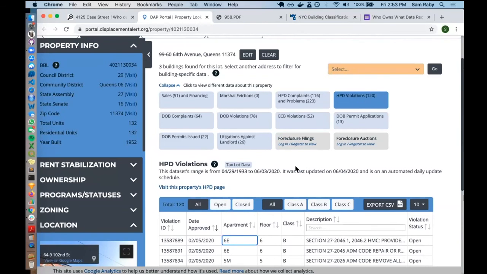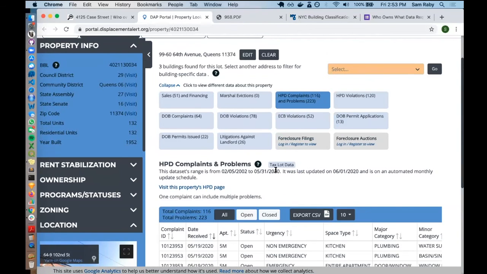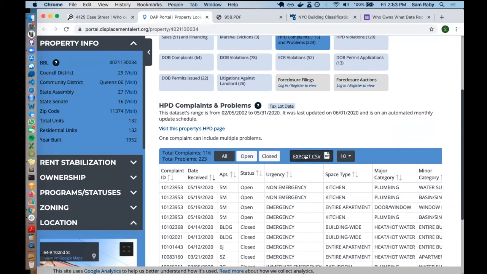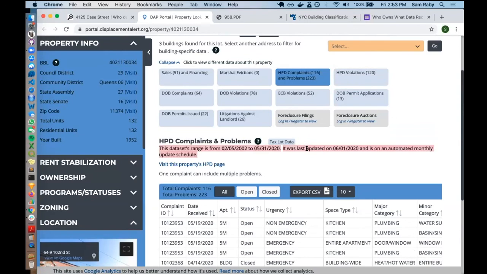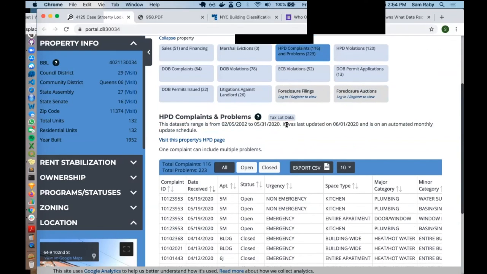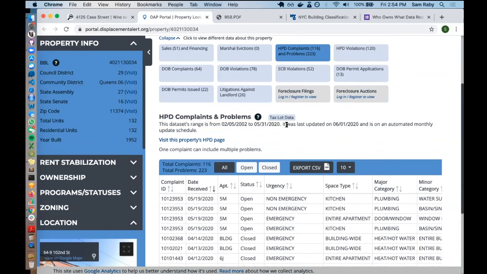So you can look at this in HPD violations. You can also look at it in complaints. They have the apartment number here. And then you can also download this as a spreadsheet, just like you can on Who Owns What. This is one thing that we've recommended to tenants in the past who are trying to make these connections and find other tenants in their building and other buildings, even across the city, that have the same landlord and are potentially facing similar issues. This is one way that you can safely find other tenants' information.